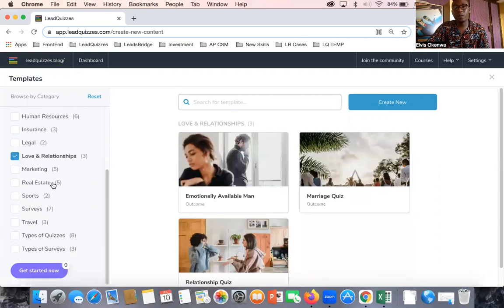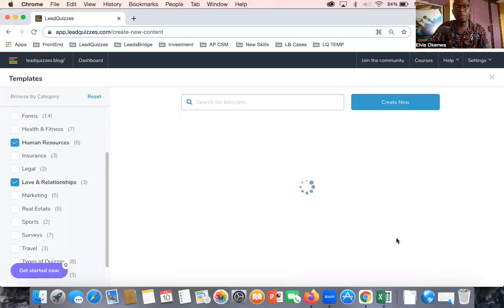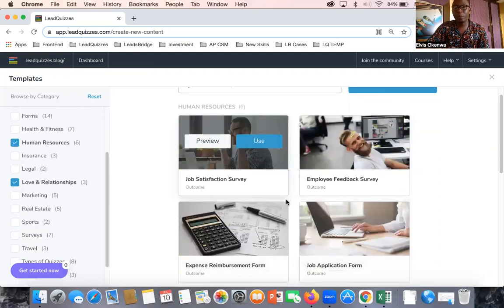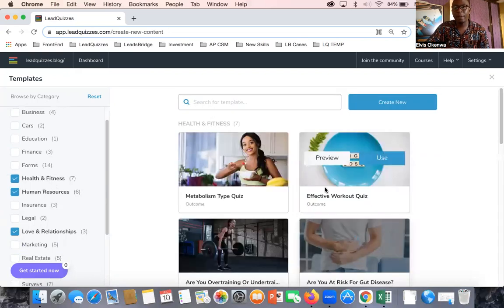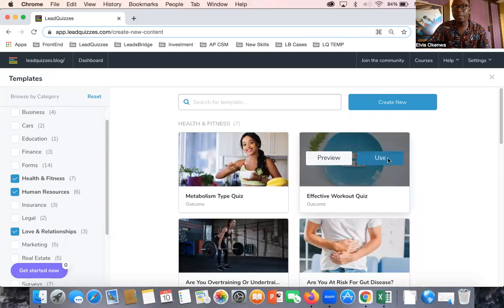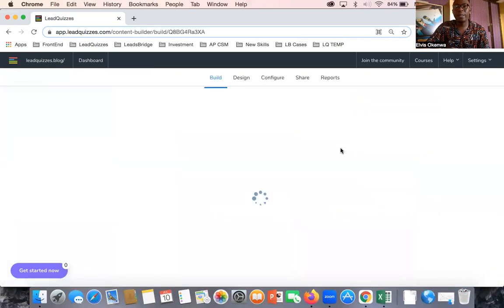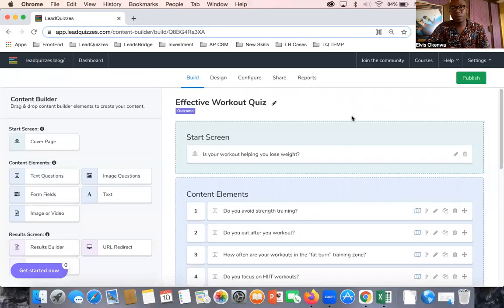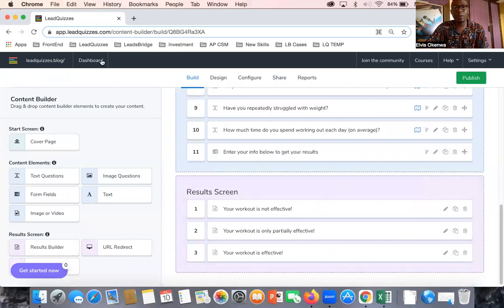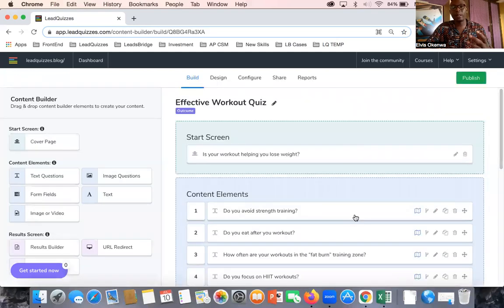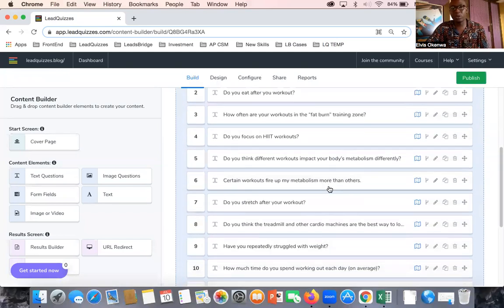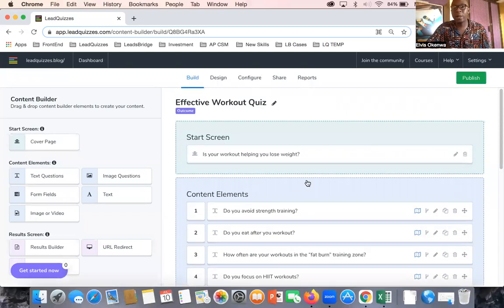Right, so if you want to make use of any of these templates, simply go to that particular template. So let's say, for example, we want to make use of, let's do one for health and fitness. Effective workout quiz. Just go to the template, click use. Now, once you do that, it's going to upload this template onto your account, and then you can make modifications. All right. So if I go back to the dashboard, you can see that this template has been uploaded onto my account, and I can decide to go in and make modifications to the quiz questions, to the results, to any aspect of the quiz.